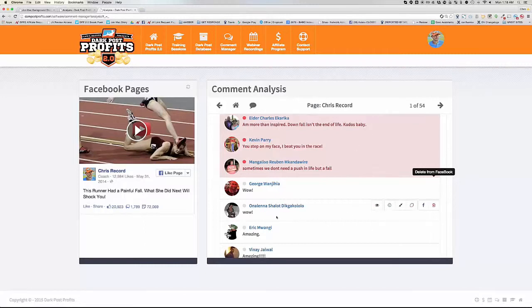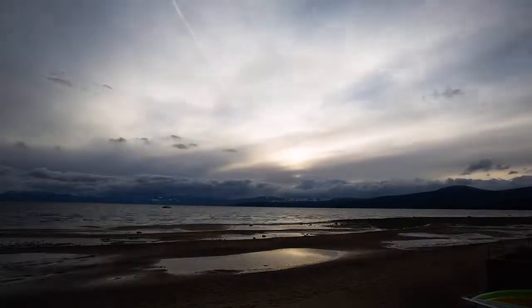So this was just a quick sneak peek, a glimpse at the Comment Manager software. If you want, you can scroll down this page and get a full tutorial a little bit further down. But we are very, very excited about this, and this is just the beginning.